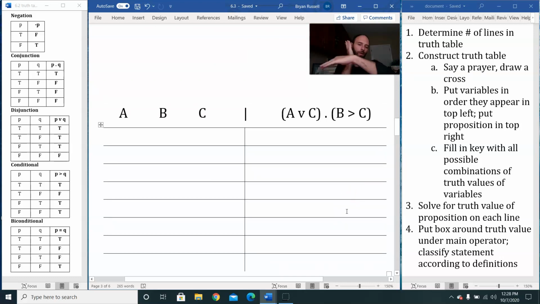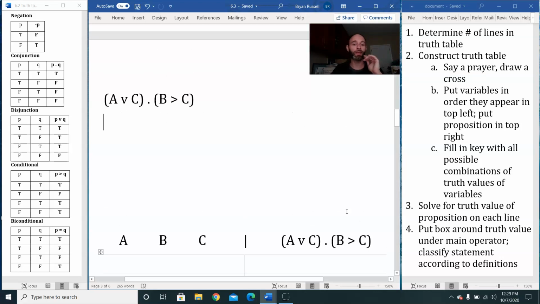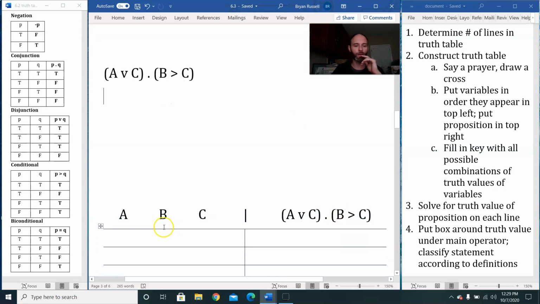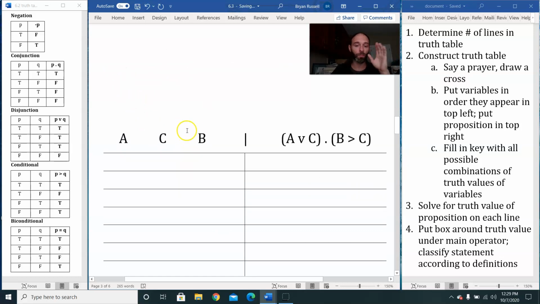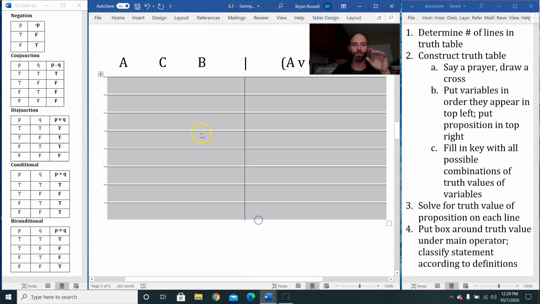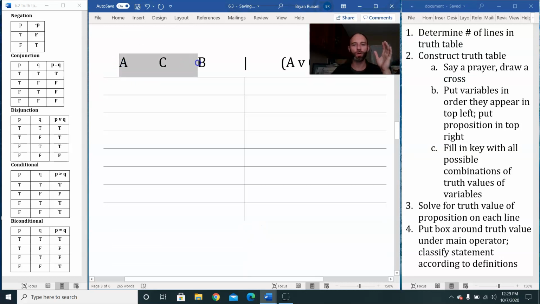We say a prayer, we make our cross. Up in the top left-hand corner, we put the variables in the order that they appear, which I did not do. We got A, C, and then B is the order that they appeared in this proposition. Now we're going to fill in the truth values. We make a cross that goes down 8 lines. Up in the left, the variables in the order that they appear. Up in the right-hand side, we put the proposition.